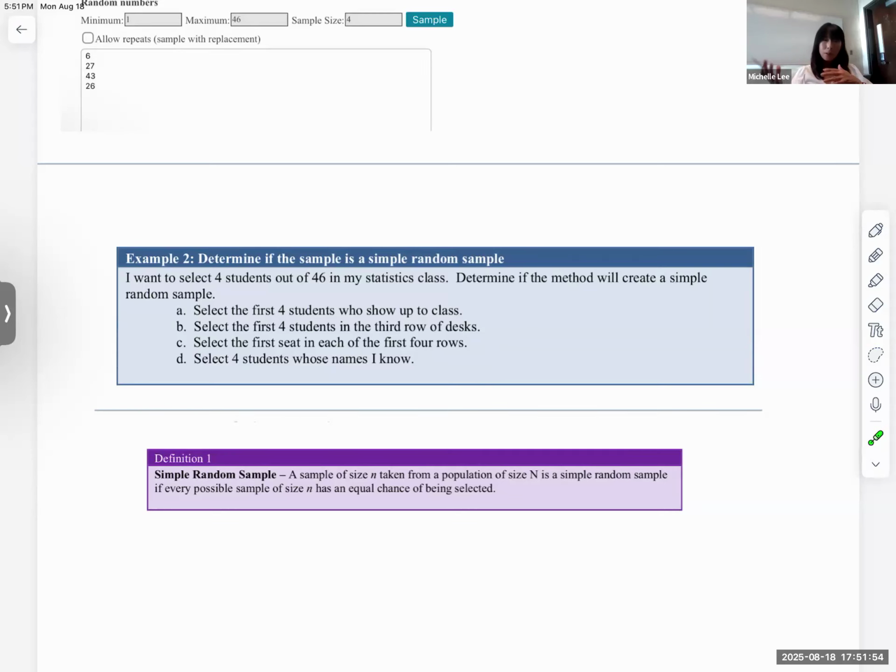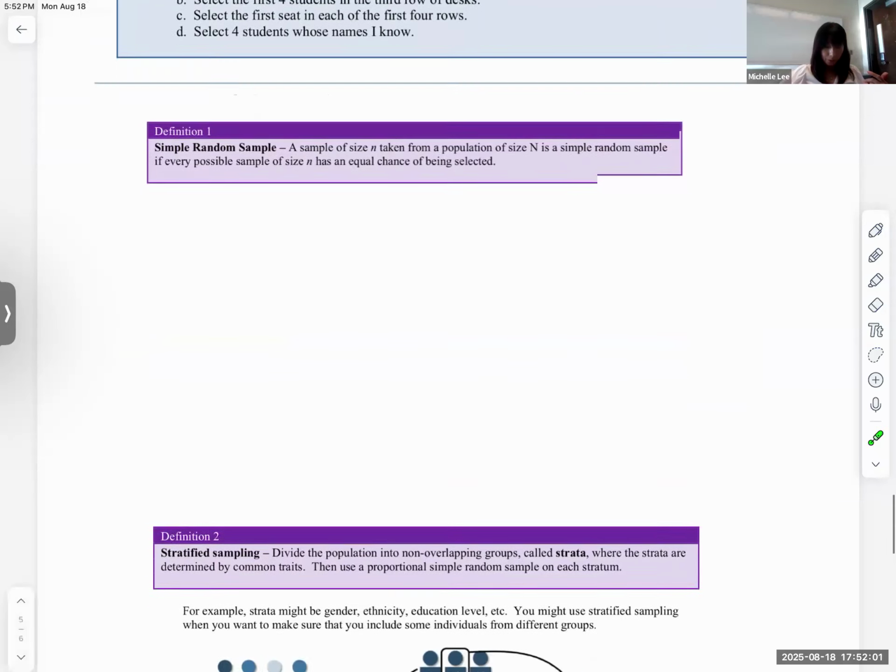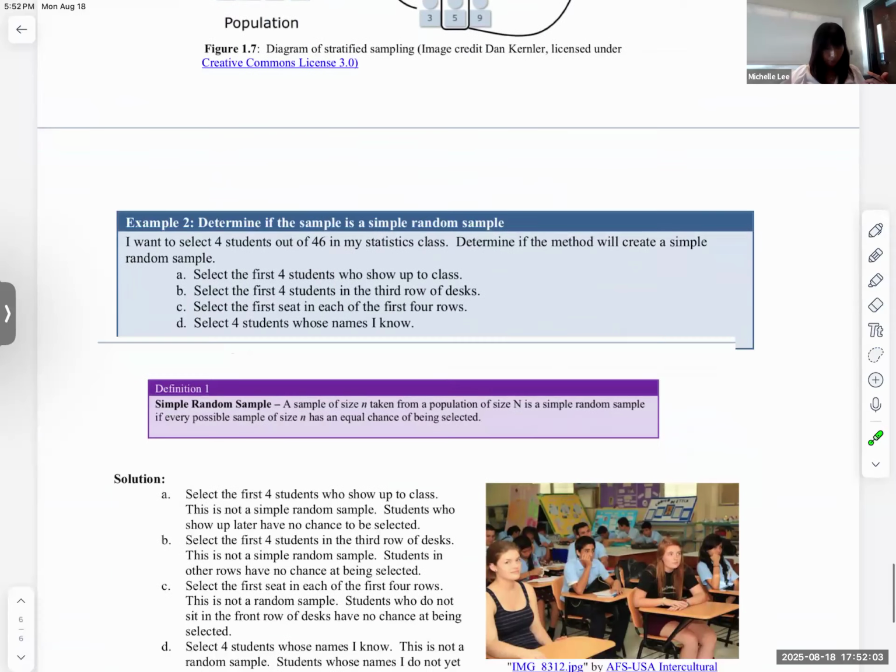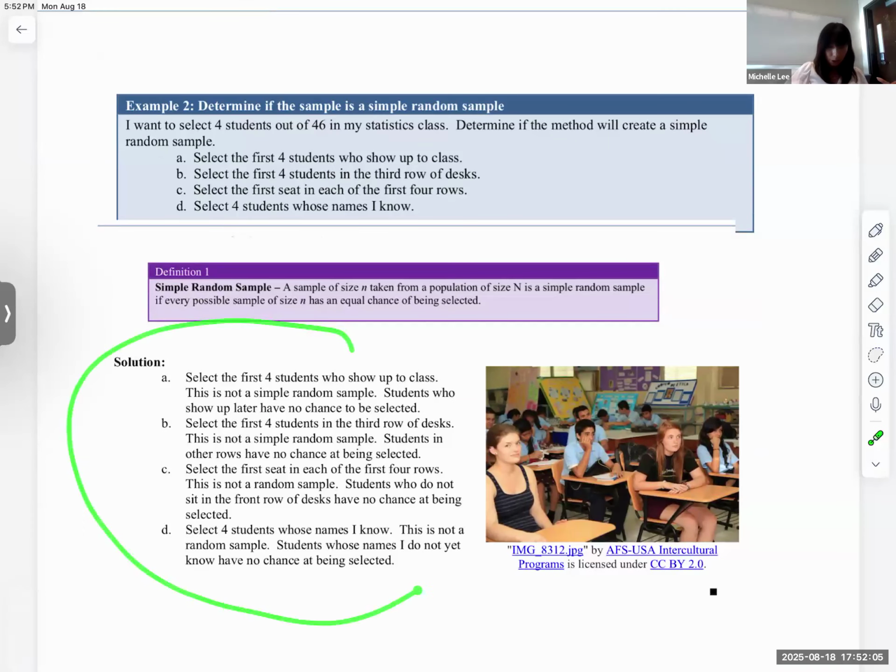So let me copy and paste the solution here. So here we go. Yeah, this is the solution, what we just talked about. All right. Okay. Now, as I told you, simple random sample is the most important, but there are other sampling methods we have to learn.